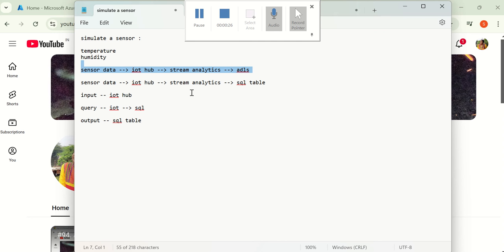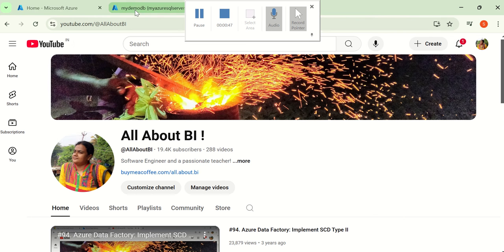In this video, we are going to see similar stuff, but the endpoint is going to be a SQL table. It's not going to be an ADLS Gen 2 file. So the input is going to be IoT Hub and the output is going to be a SQL table, and in between we'll write a query simply to select data from IoT and push it to SQL. Let me show you how we do that in the portal.